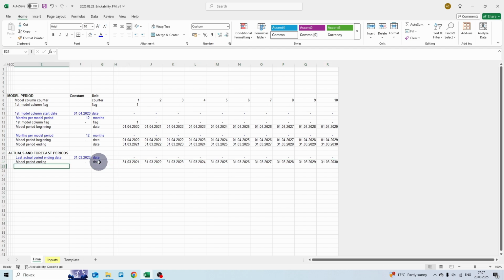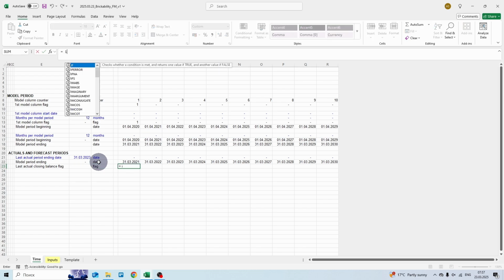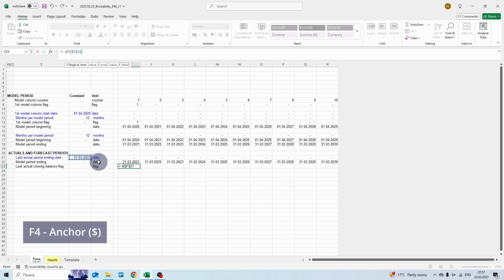Now let's type last actual closing balance flag. Our unit is flag. And again, let's use the IF formula. So if our last actual period ending date, let's anchor columns by pressing F4 3 times, is equal to the model period ending, then our flag is 1. And if it is not, then our flag is 0.